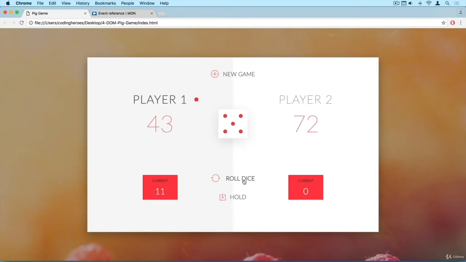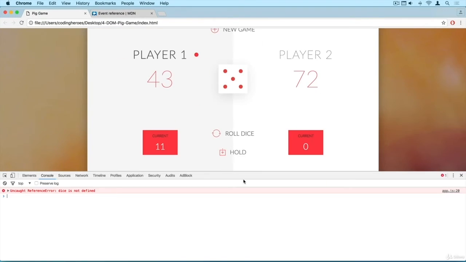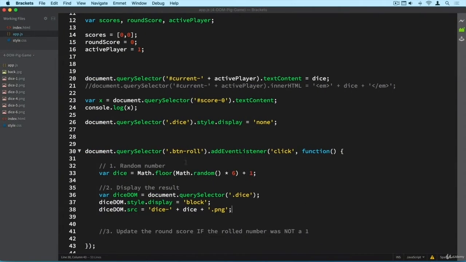And now this is not really working. So let's check out the console. And the error that we get is that dice is not defined in line 20. So let's check that one out. And yes, indeed. Here we use the dice, but it's not defined because it's only defined down here.